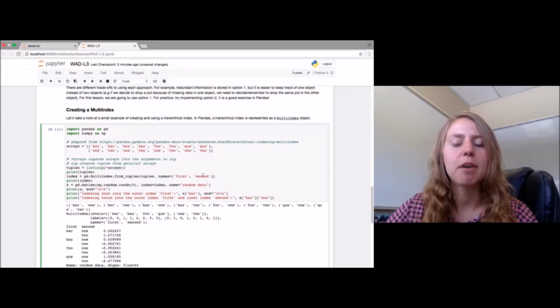So essentially the name of our outer index is first, and the name of our inner index is second. And if we print out this index, we see a MultiIndex object here. Here are our levels, here are our identifiers, here are our labels, and the names are first and second. So now we need to use this MultiIndex with some data.